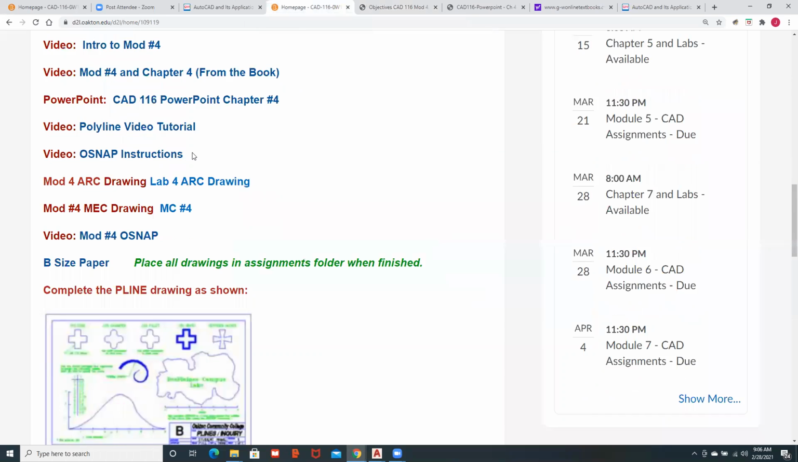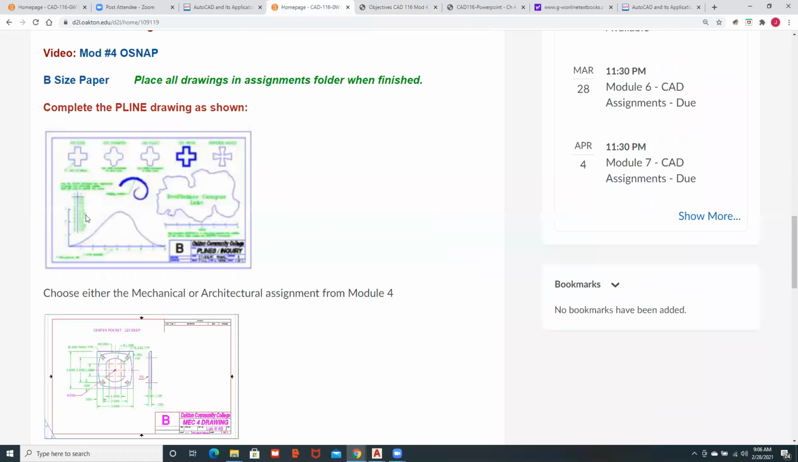Right, and so if we look at the assignments in here, here's our Polyline assignment. The Polyline assignment is fairly straightforward, and we like it because it's a nice general design project where we can use these polylines to create these different geometries.